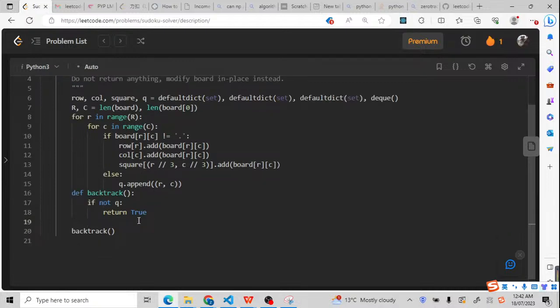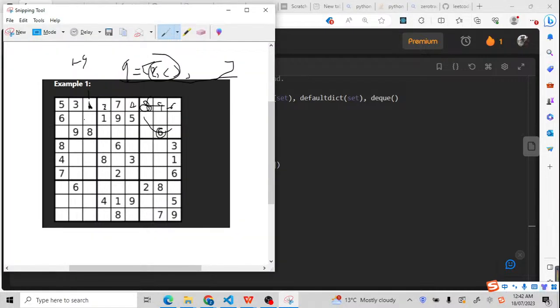Otherwise, we're gonna take this R and C out of the queue, so it should be index 0. From the left side, we take out this R and C, the x-axis and y-axis. So here is R and C, row and column. When we take out the row and column, let me explain.